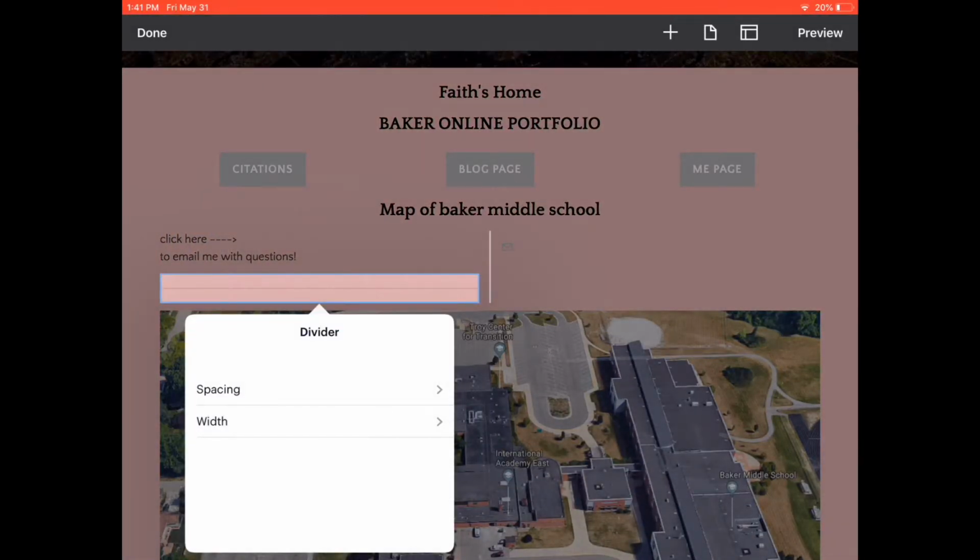And then if you also want to change the width of the divider, you can choose which width you want to make it smaller. There's all of these here, and you just click on which one you want, and that'll make the divider smaller.